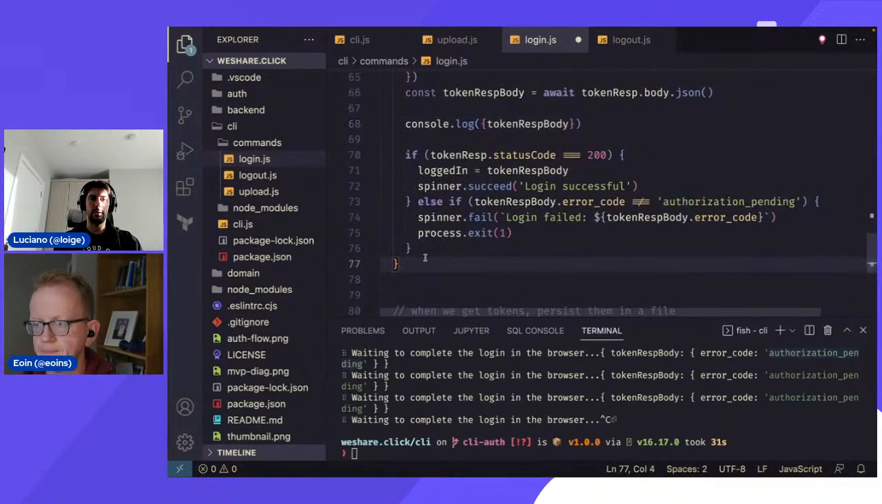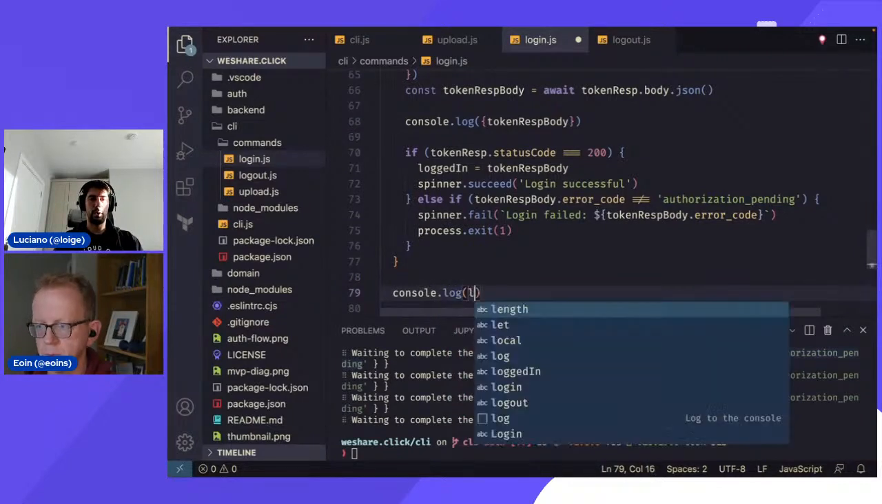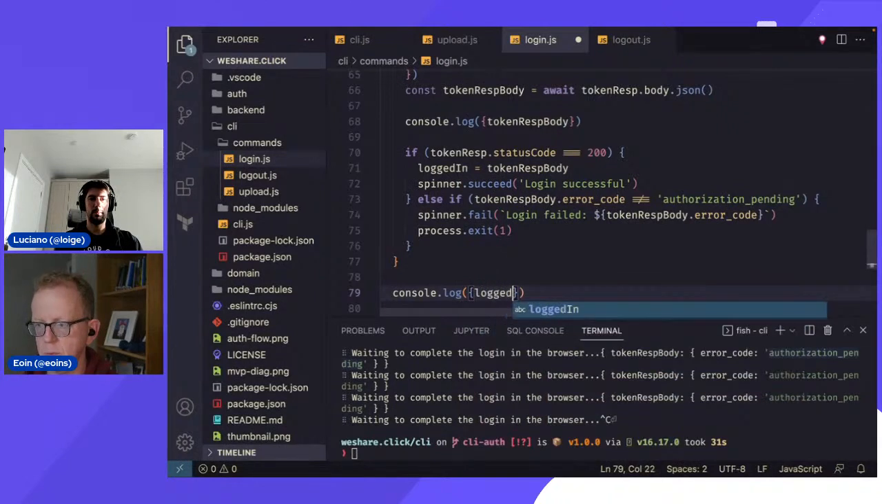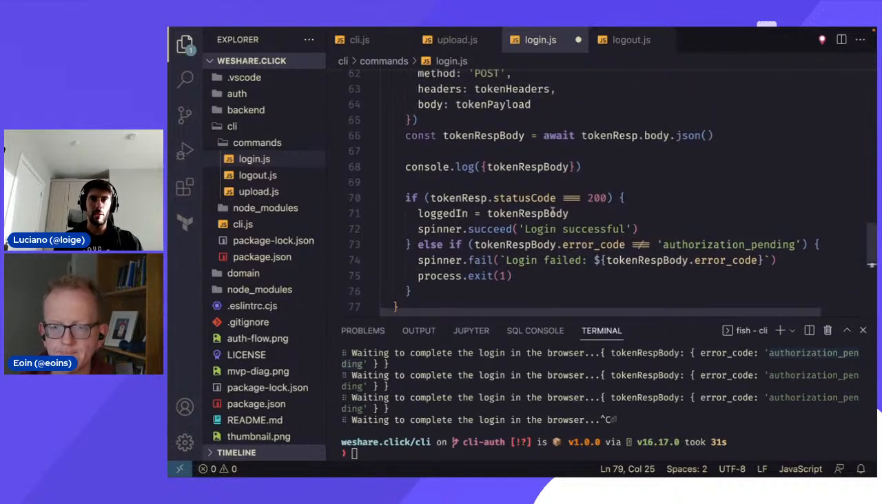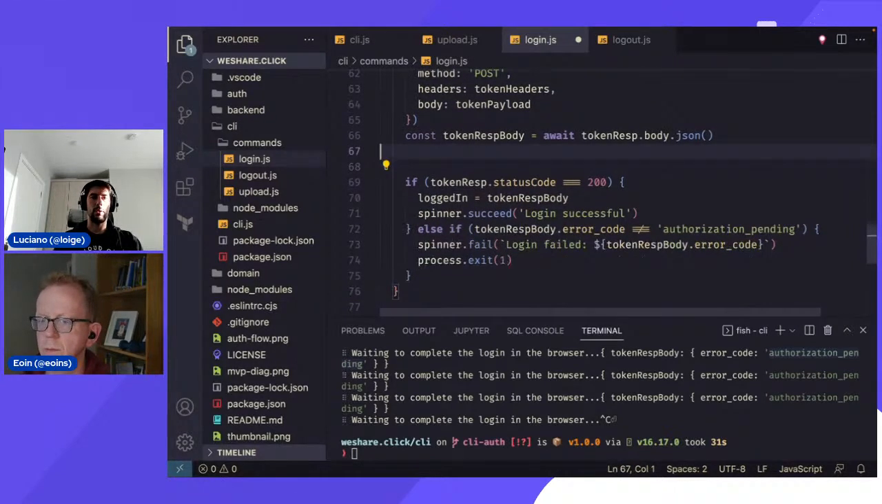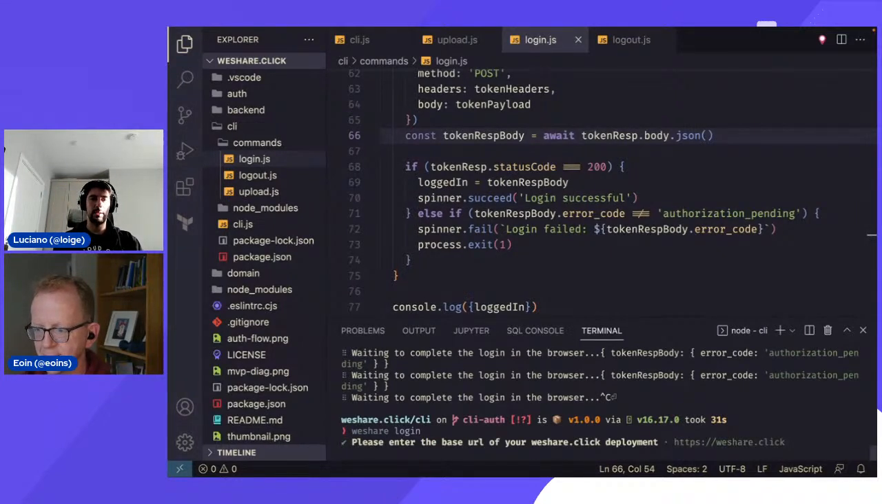And what I'm going to do just for us is console log logged in. So now we should actually be in a position to test our CLI. And the only thing that we will be missing is persisting the information at that point. But most of the work is done. So I'm going to delete this one because we know it's working. Okay, so the only thing we need to do is to try again, log in, enter this.